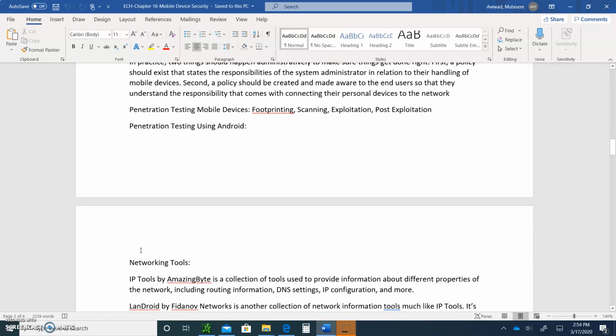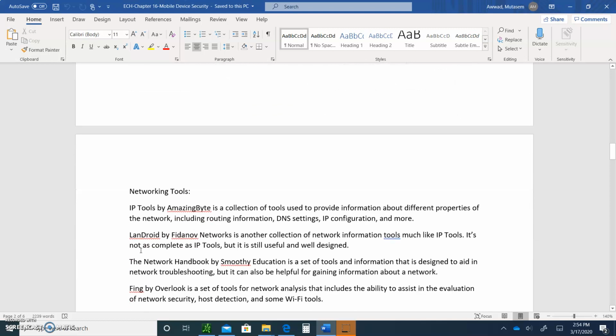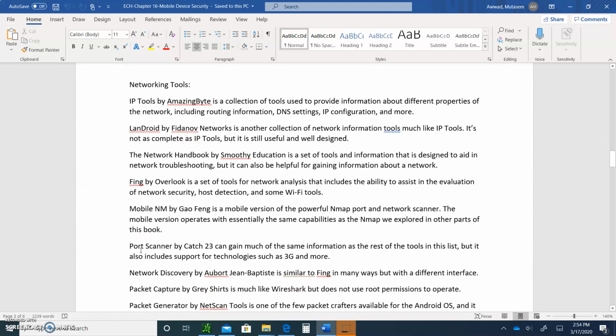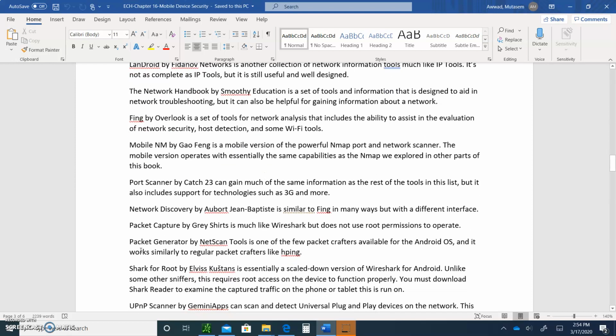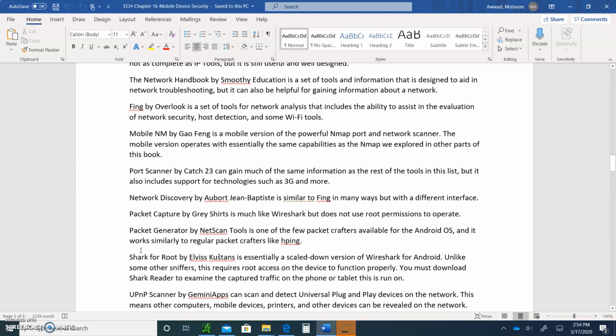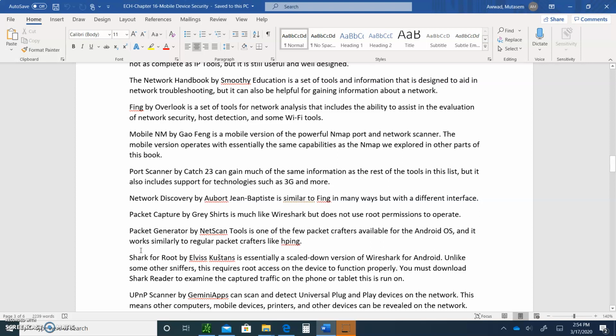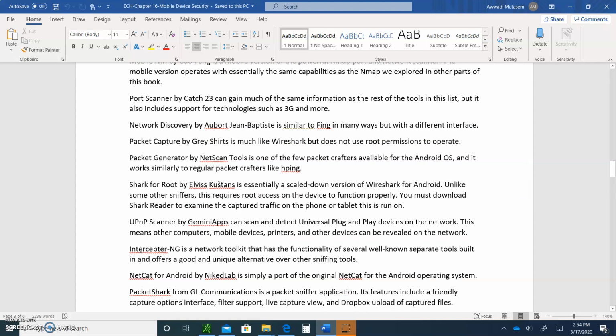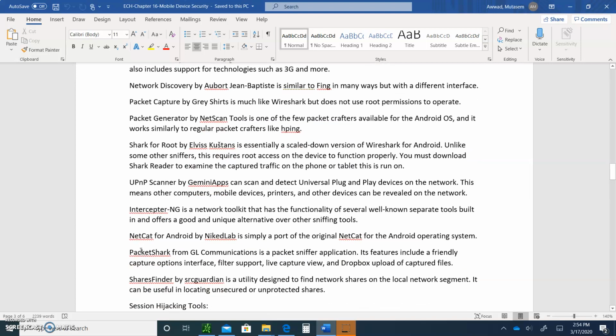All right, so pen testing an Android system. What kind of tools can you use? There is the Amazing Byte, the Landroid, Network Handbook by Smoothie Education, Bing, and all of these wonderful tools that you can use. There are the session hijacking tools. You've got Droid Sheep, FaceNiff, SSL Strip, and some of the denial of service tools. You've got the Low Orbit Ion Cannon and Android, an easy packet blaster, I guess.